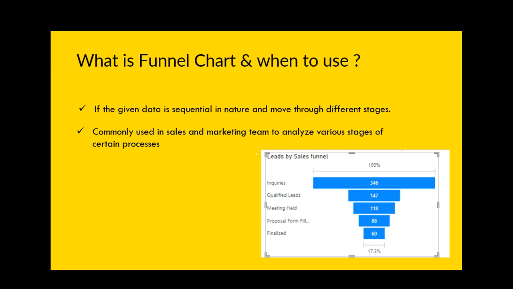The funnel chart is commonly used in sales and marketing teams to analyze various stages of the sales funnel. You might be asking, what is a sales funnel? It is a marketing term. It is a visual representation. It is helpful to view right from receiving enquiries from customers till the conversion of the customers.